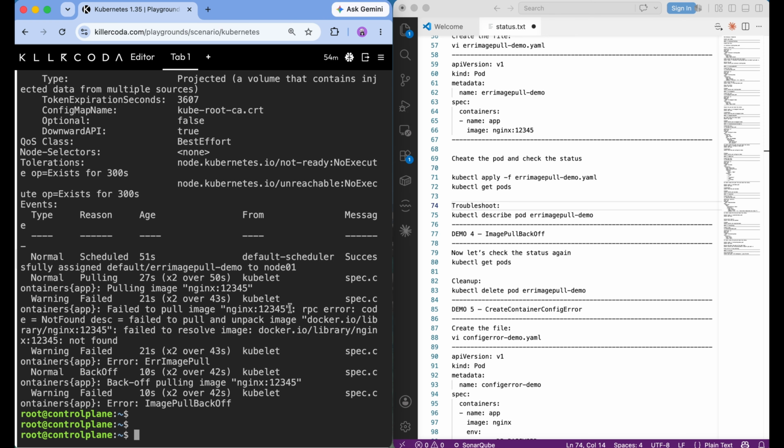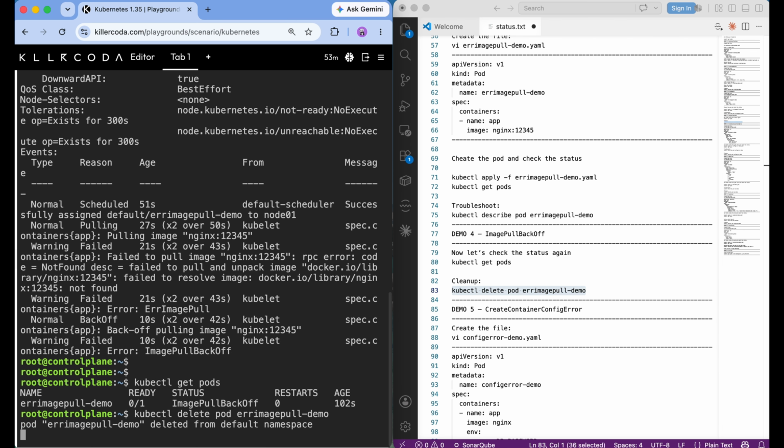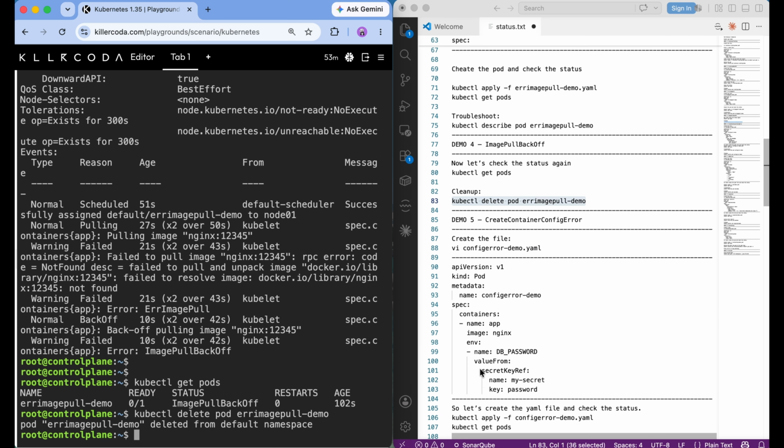Now let's see the status for ImagePullBackOff, and let's check the status again. And you will see the status ImagePullBackOff. So what is happening here: if you provide the incorrect image or tag, the pod first shows the status ErrImagePull because Kubernetes cannot pull the image. But Kubernetes tries to pull the image again and again, and after a few seconds the pod status will change to ImagePullBackOff. Now we can delete the pod. The pod has been deleted.